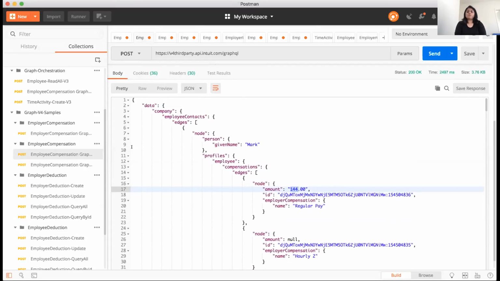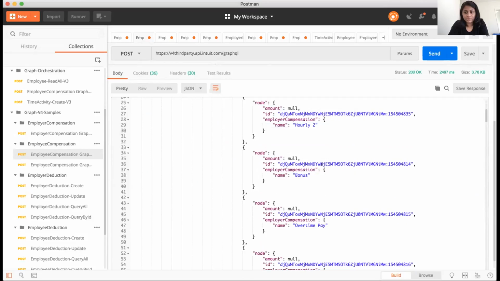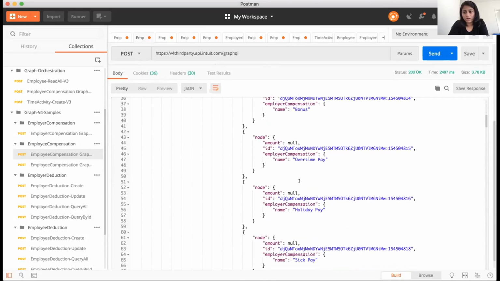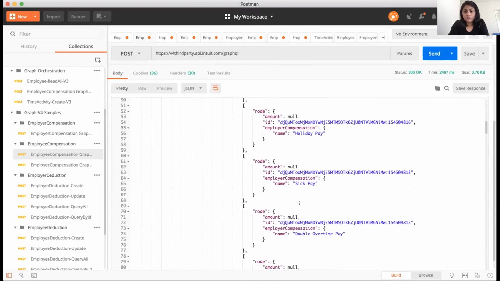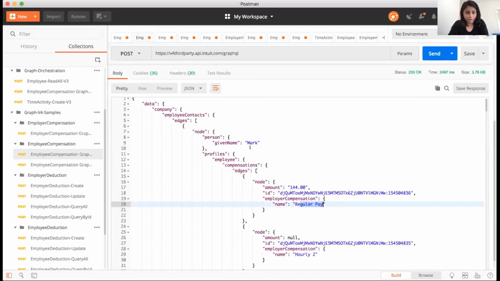So here's the response. The first API that we are introducing is called the Employee Compensation API. And what this would give you is the list of compensation types supported for every employee in your company. So here's an example for Mark. I think I pulled up Mark in the UI as well. So for Mark, the supported pay types are regular pay, hourly 2, bonus, overtime, holiday pay, sick pay. So these are all the available pays that are enabled for employee Mark.